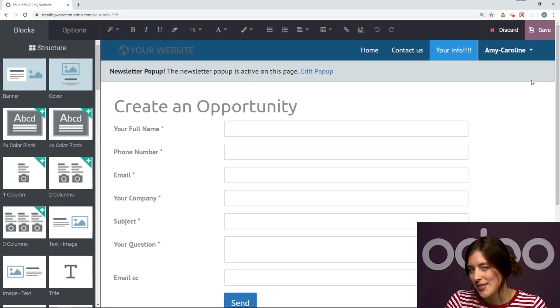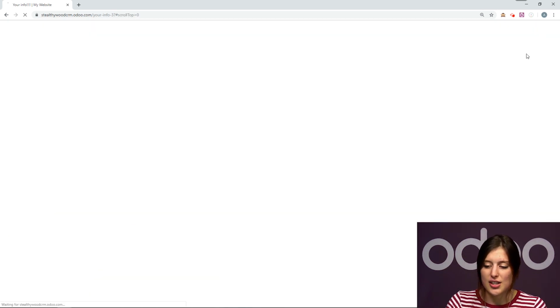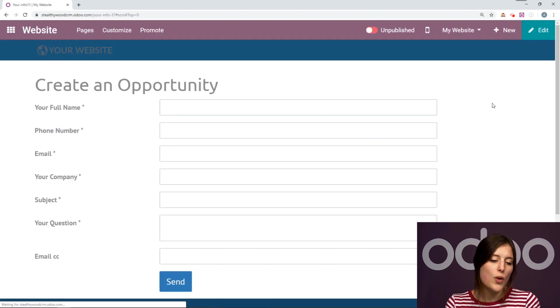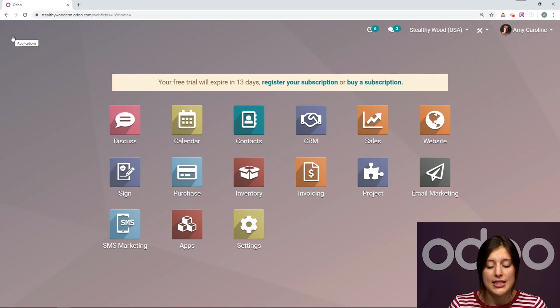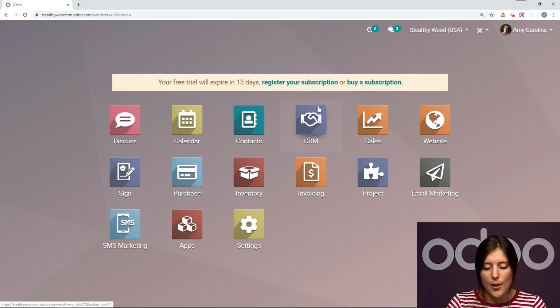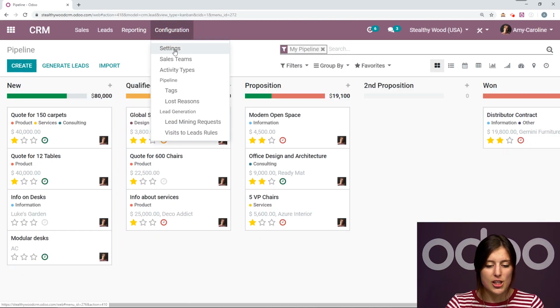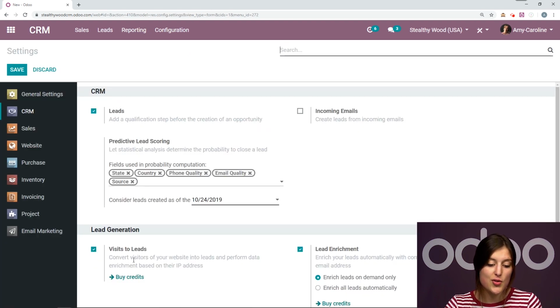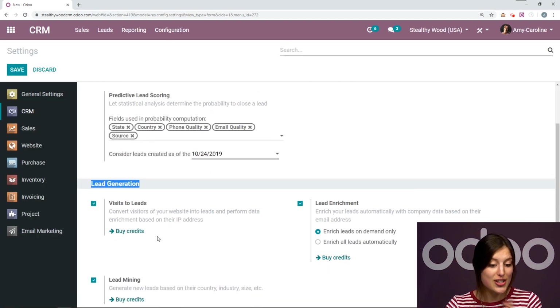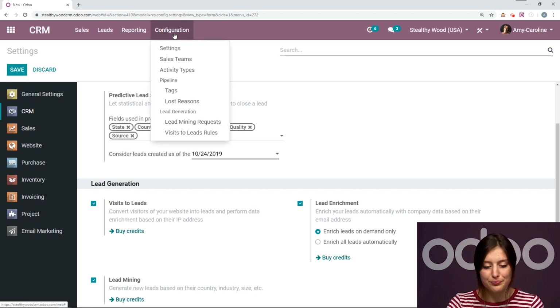But now I'm going to talk about something else. Lead generation. So let's go ahead and save our awesome website page, and then we're going to go back to the CRM module. Okay, so we go to CRM, and then configuration, settings again, and we're going to activate an option under the lead generation section, which is visits to leads. Once you have it activated and saved, of course, we're going to go to configuration and then visits to leads.